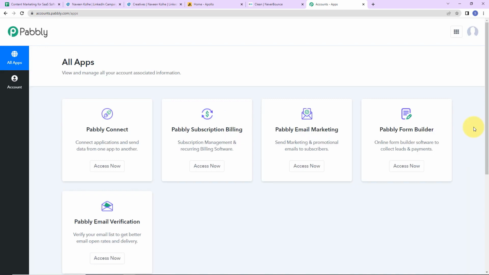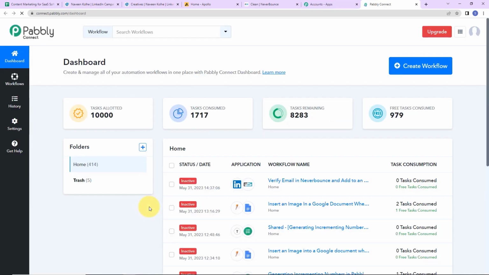Now here we have reached the all applications page. These are the various products of Pabbly. I'm going to click on access now for Pabbly Connect. And as we do that, here you can see we have reached the dashboard. On the right hand side, there's a tab, create workflow.